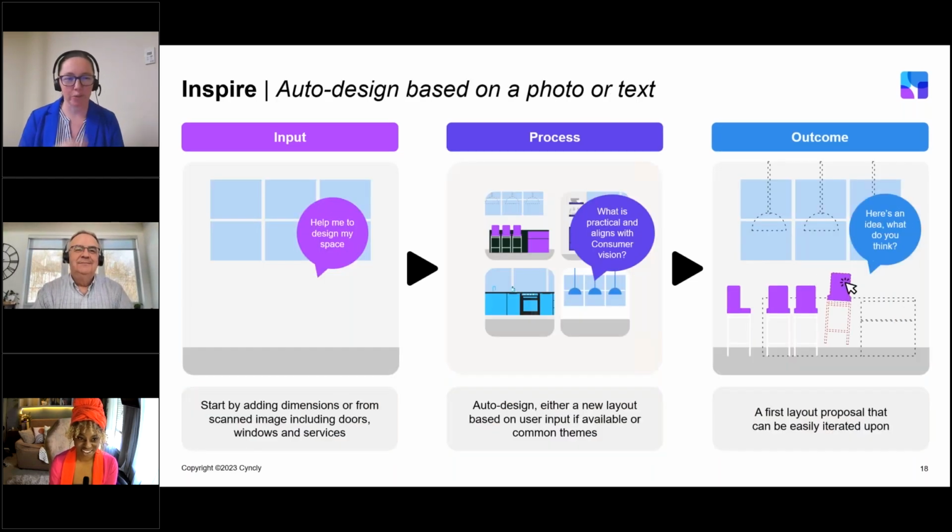Okay, the next topic to inspire our clients. Yeah, the next thing is, again, related to this inspiration phase. So things that you can put in the hands of the consumer so they can get inspired.